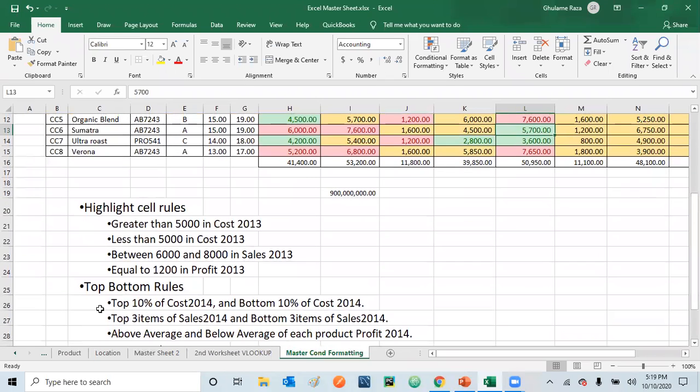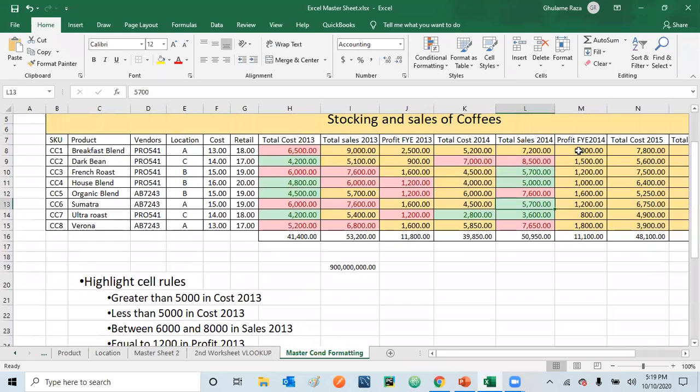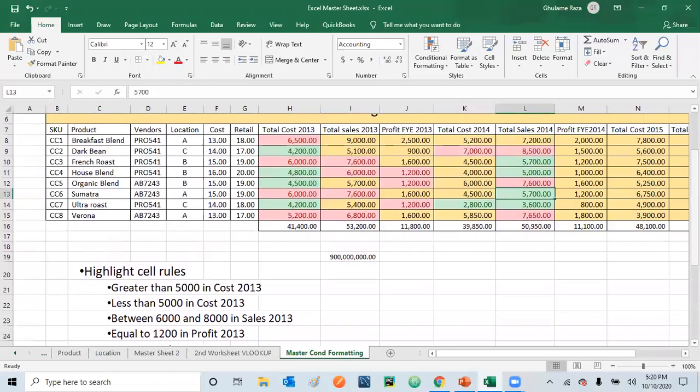So we have done the top 3 items and bottom 3 items. Now we'll be seeing what are the above average and below average of each product of profit 2014. If we want to see which one of the products is the top performer or the below performer, we can always go with the above and below average area.